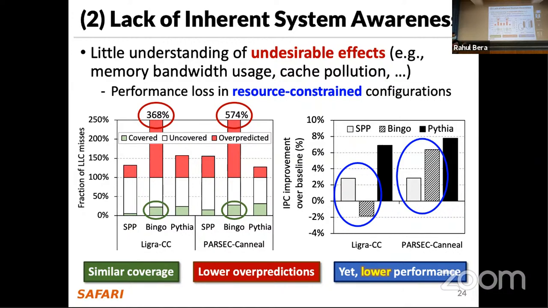So the reason why this contrasting outcome is here is the following: the Ligra CC as a workload itself has high memory bandwidth demand. So now what happens is if you make a small amount of overprediction in this case, it actually has a huge detrimental impact on the overall performance than, let's say, even higher overprediction in this case.